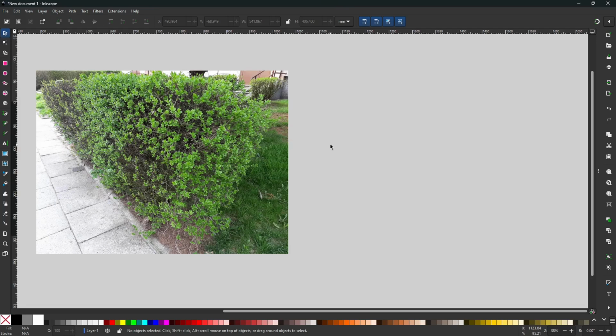Hi, in this tutorial I will show you one simple method to sharpen your image in Inkscape. It is a really important effect when you are editing your photos and images, so let's watch how to do it. First, I recommend you to go to Selector tool and click on your image.